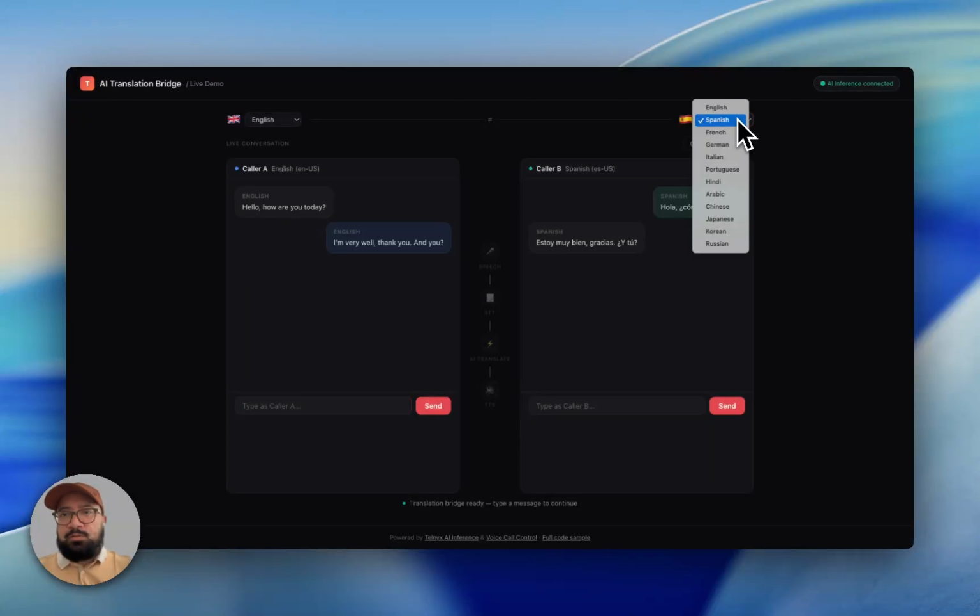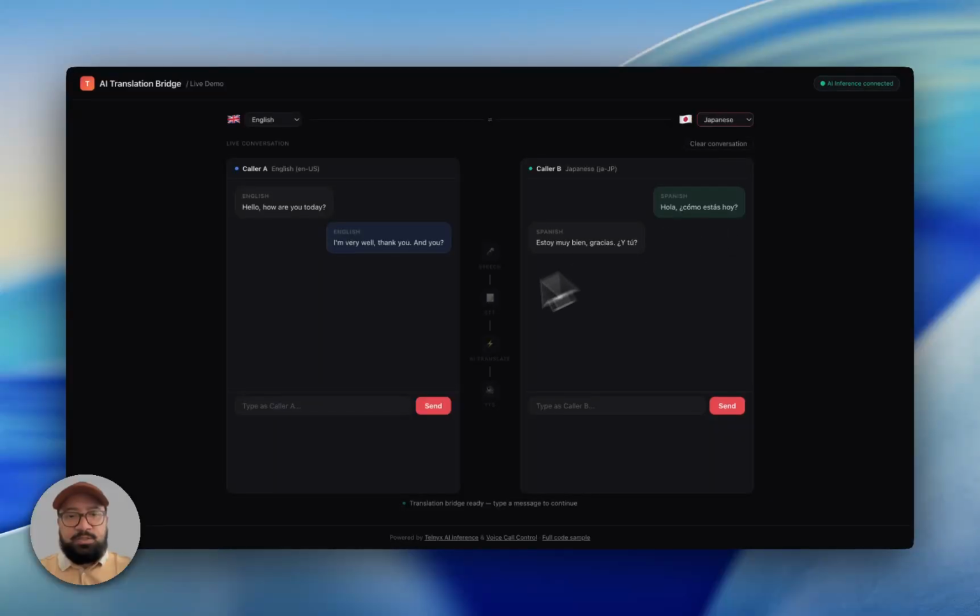Now let me switch from Spanish to, let's say, Japanese. And I'm going to type back something here. For example, I'm going to type, I would like to book a hotel for 3 nights, and click send. And as you can see, it translated it into Japanese because we selected Japanese from the dropdown. So there it is. As you can see, the translation is working perfectly.